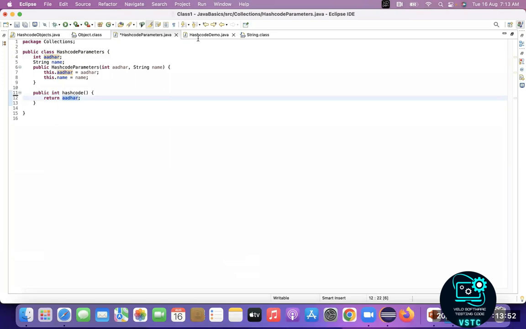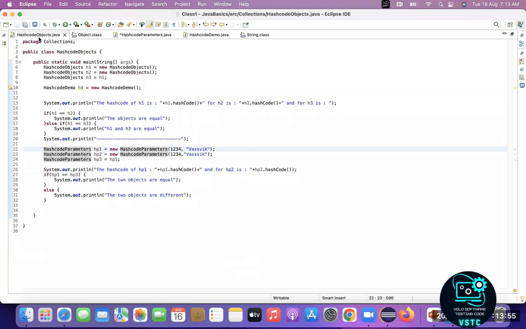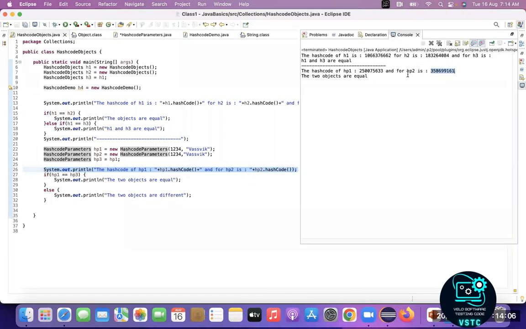Now, if you go to the main class, hash code objects, and run this program, can somebody tell me what will be the output at line number 26? Previously, line 26 returned the output.